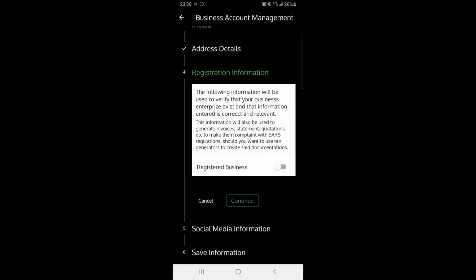Then we click continue. On the next screen it tells us that the following information will be used to verify that your business enterprise exists and that the information entered is correct and relevant. The information will also be used to generate invoices, statements, quotations, etc. Should you make use of our generators, and these documents will be SARS compliant. So that's a nice little thing to have. It's always easier to get your invoices and statements auto-generated for you.